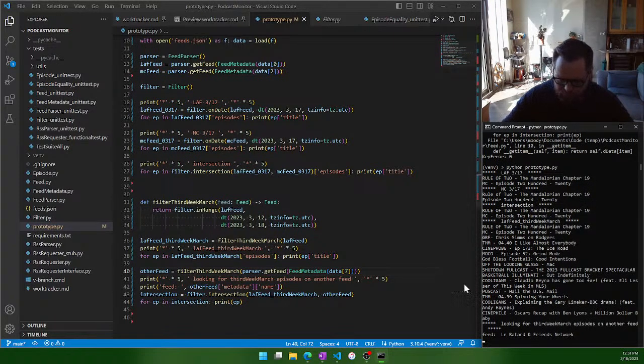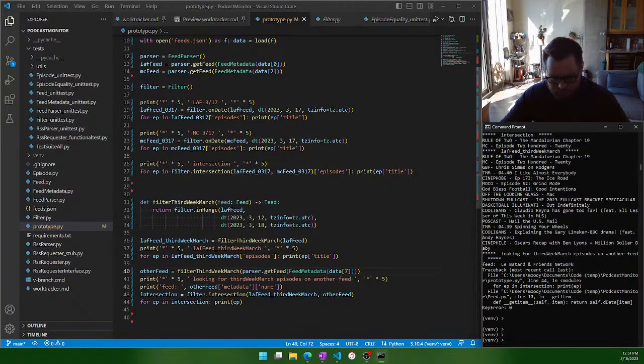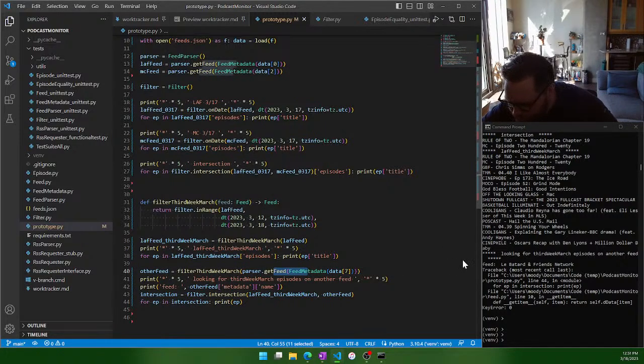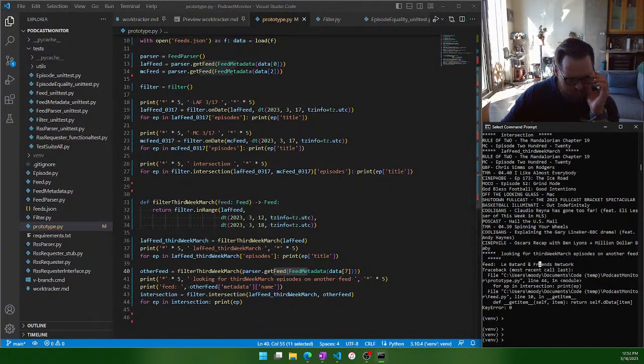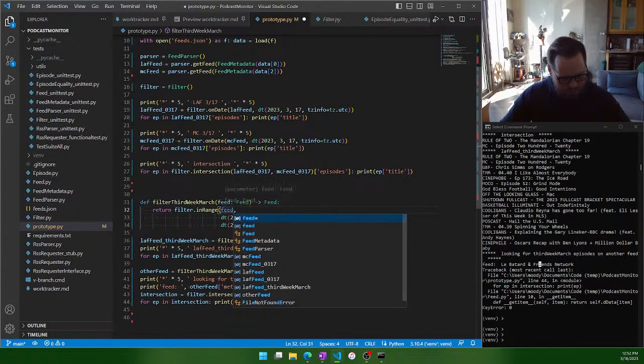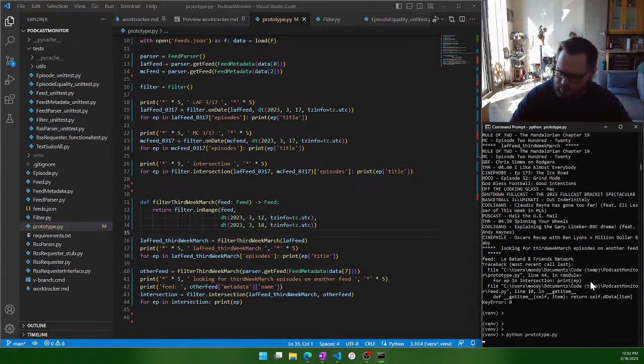Oh. I'm gonna cut that off. I need to, or no, so it's still other feed, parser. Wait, why did this say, now it's looking at Libertard and Friends Network? Oh, because I didn't change this to use feed. That makes sense.